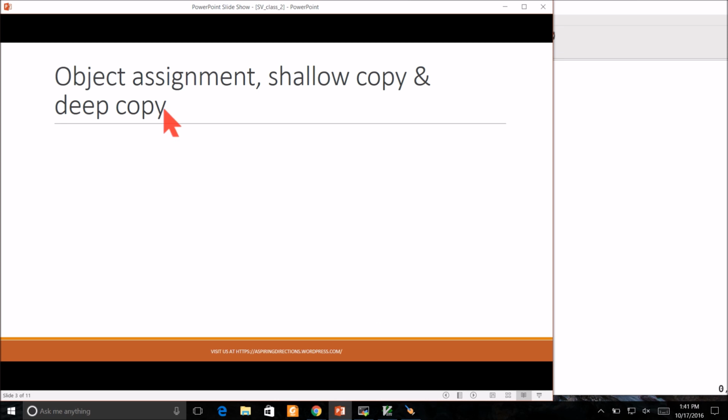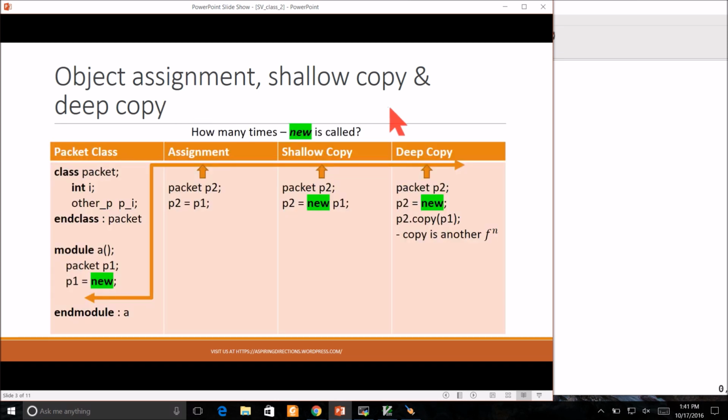Our first topic is object assignment, shallow copy and deep copy. So there are three kinds of copy we can say here. What we will target in everyone is how many times new is called. So let's start with the packet class.